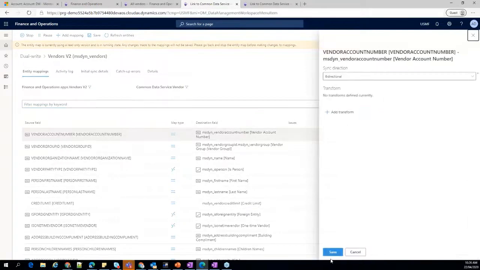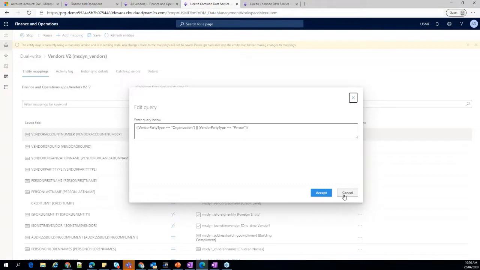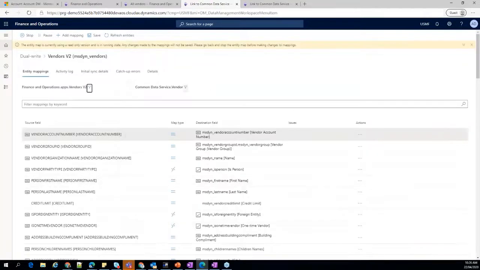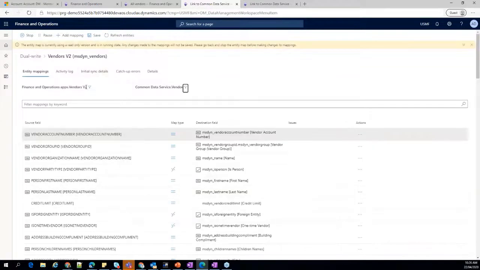So if you click onto this, start with this. This is the source field here, finance and operations vendors v2. You can define some filters here. Whatever filters you define here means you want to send data of this particular type across to CDS. And if you define any filters here, you will transfer data from CDS to FNO using these filters.